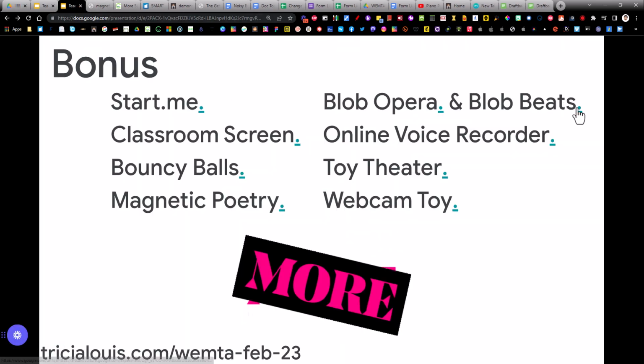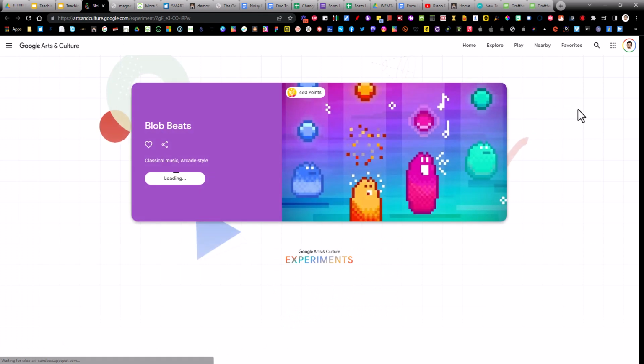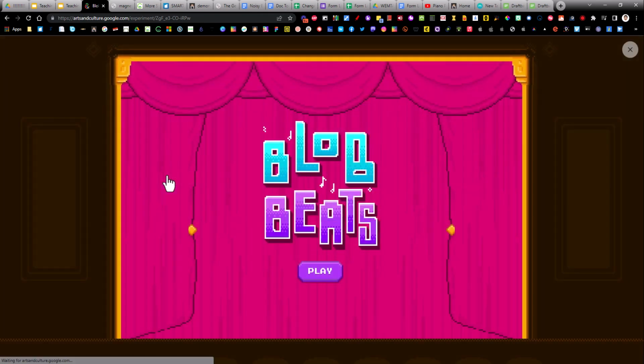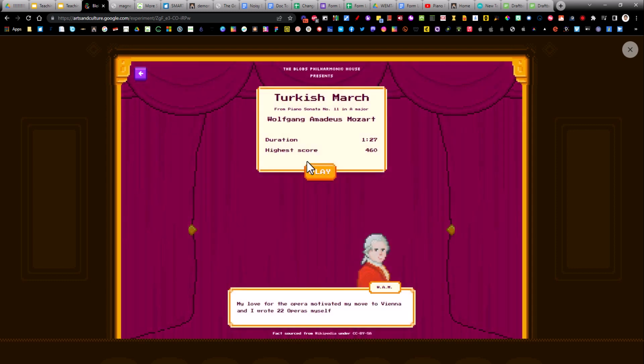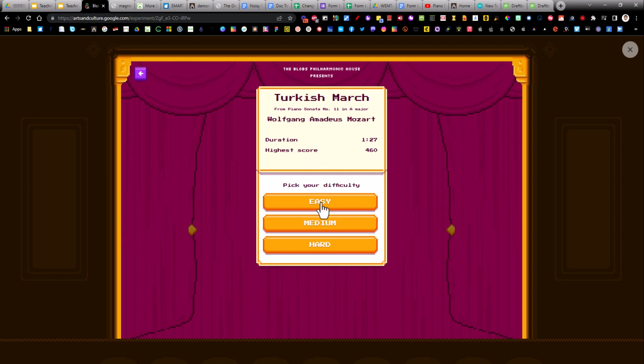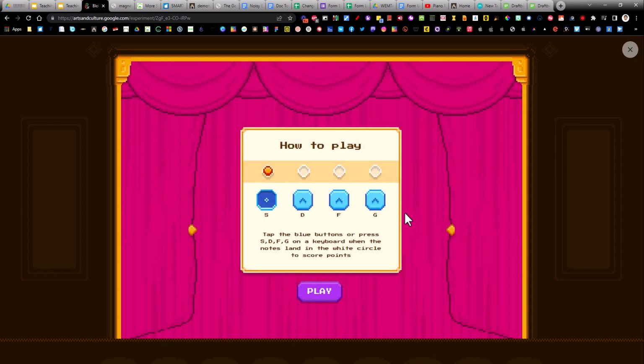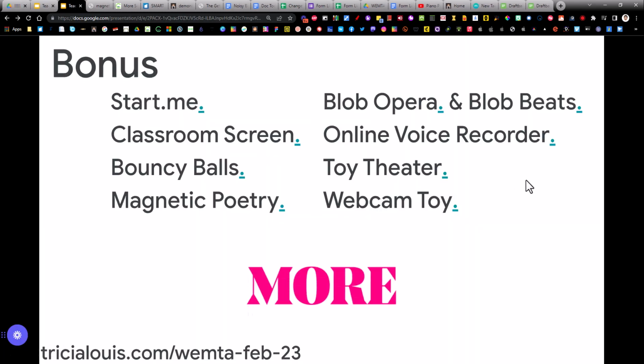Now with Blob Beats, this is kind of a new one. It takes those blobs and puts them into a Guitar Hero style. So the blobs are going to come down to some classical songs, and you can choose your level. And those are your keys that you use. And like I said, it's like a Guitar Hero with the blobs.